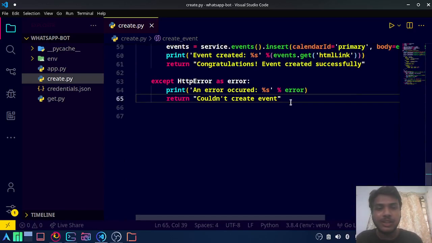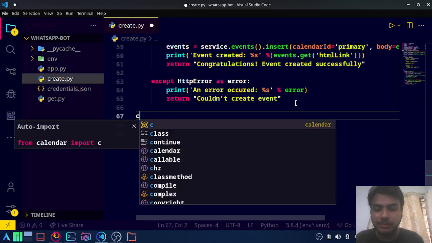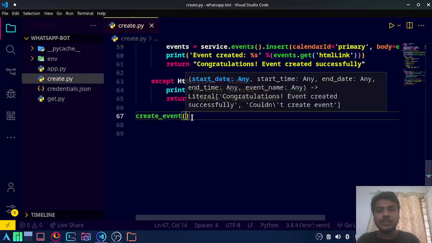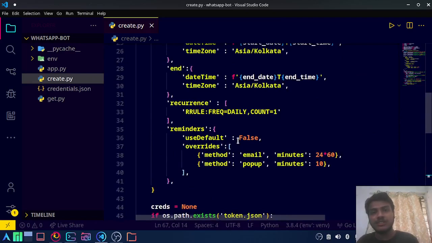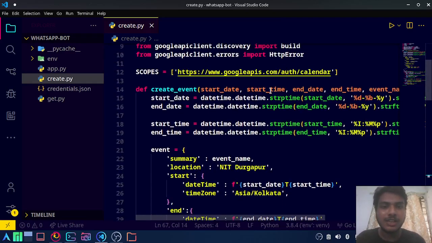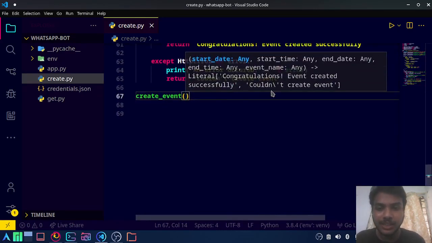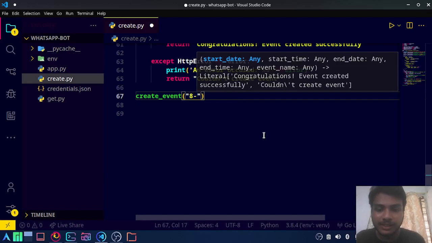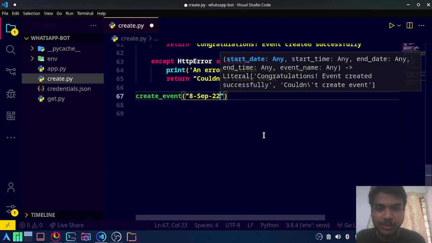So let me call it at the bottom. Let me do create event. Let me call the function, and check whether the function is working or not. So start date, start time, end date, end time. Start date, suppose today is 7th, so let me set this for 8 September 22.